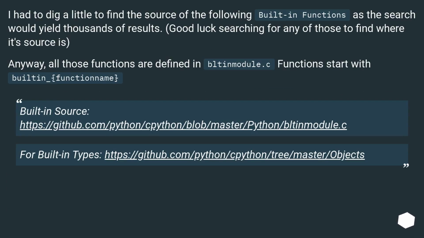I had to dig a little to find the source of the following built-in functions, as the search would yield thousands of results. Good luck searching for any of those to find where its source is. Anyway, all those functions are defined in the builtin module. The functions start with builtin_ followed by the function name. Built-in source, this URL. Built-in types, this URL.